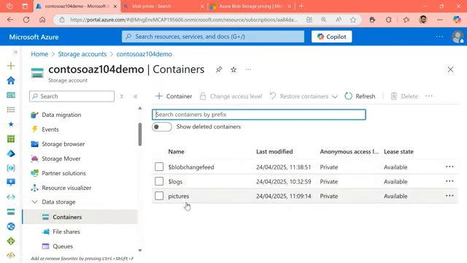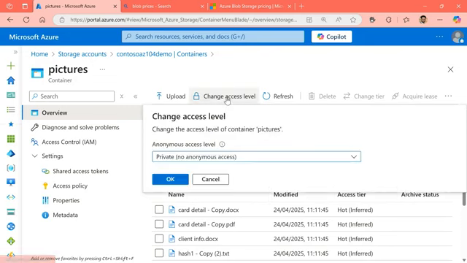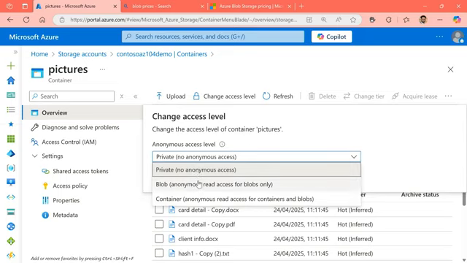Now back in my container, let's click on my pictures, and within my pictures, if I go into my access tiers, I can see now I have some more options available to choose from. These options are very, very important to understand.